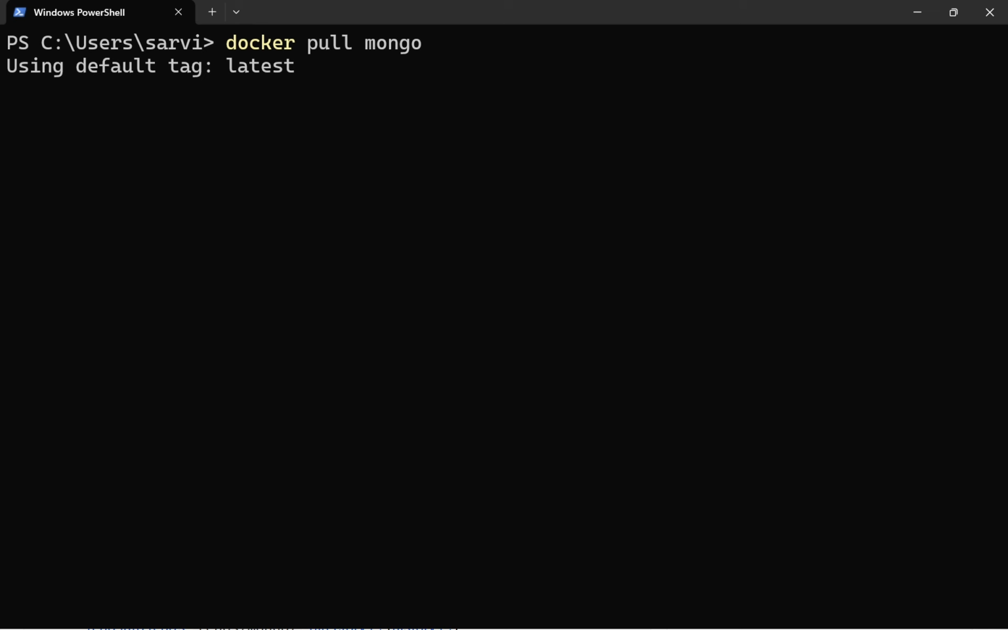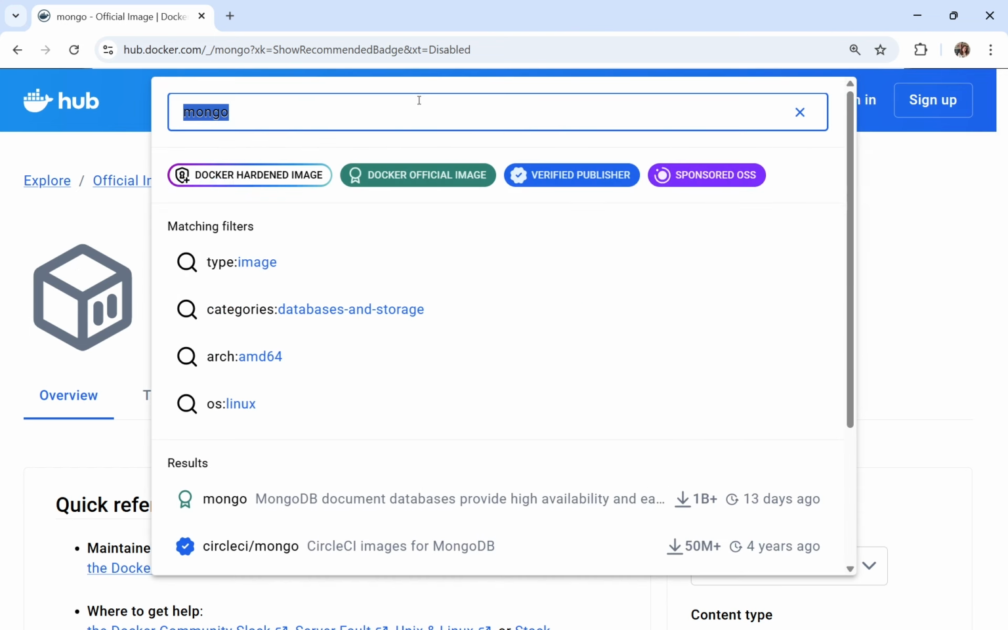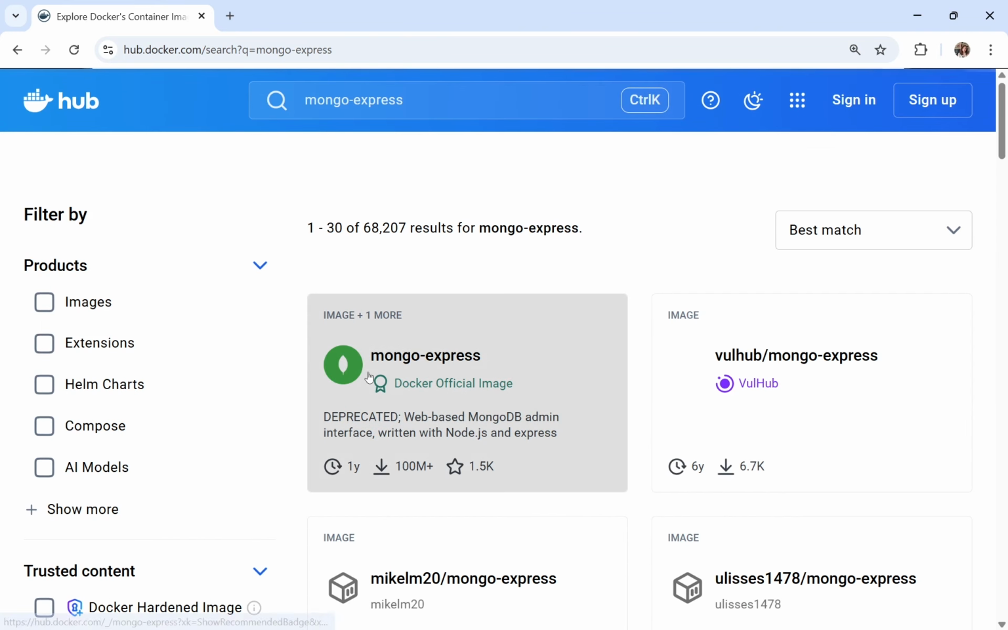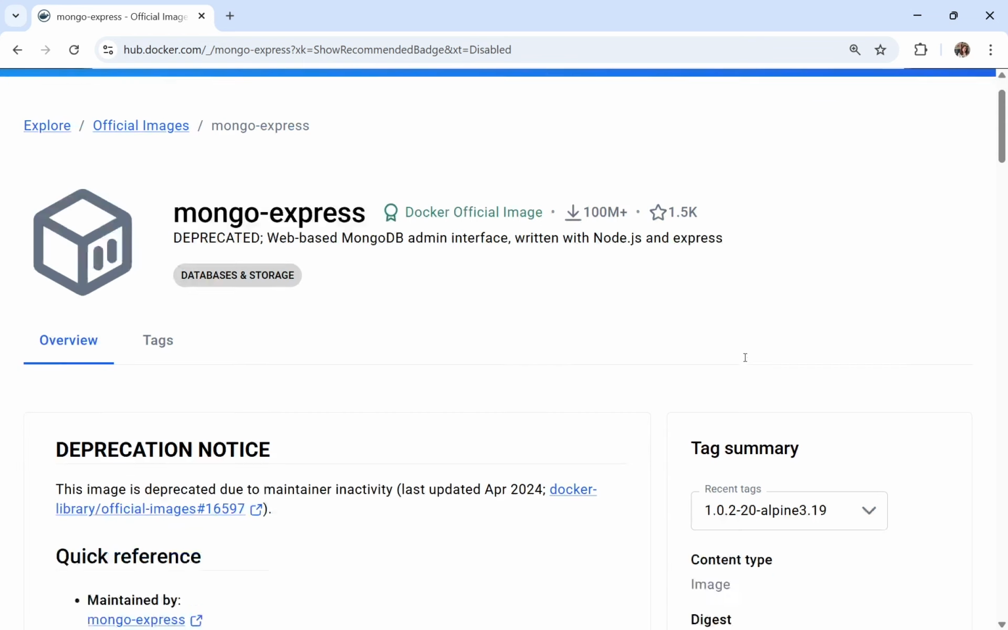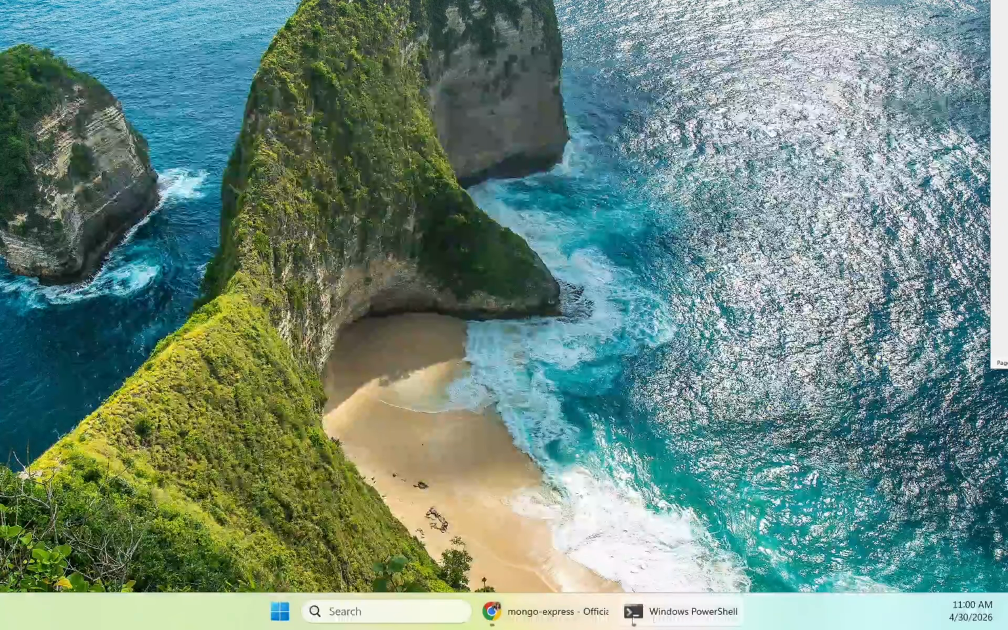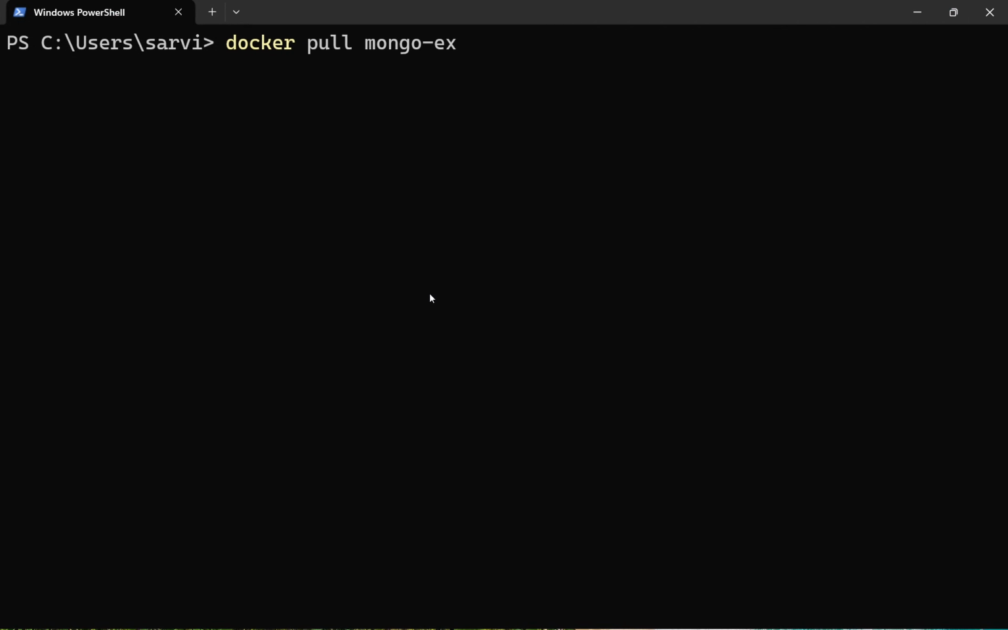After pulling Mongo, it's time for Mongo Express. So in Docker Hub, I search for Mongo Express. And as you see, it has a Docker official image for Mongo Express. On its page, you can see how to pull Mongo Express. But this time, I'm not using a specific tag. I want to download the latest version, but it's better to choose a specific tag for your needs. And now let's move on to PowerShell again. Here, let's type docker pull mongo-express.